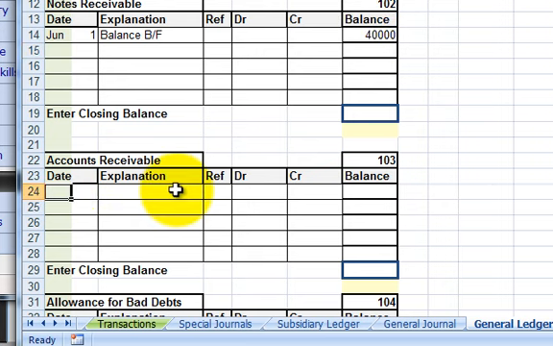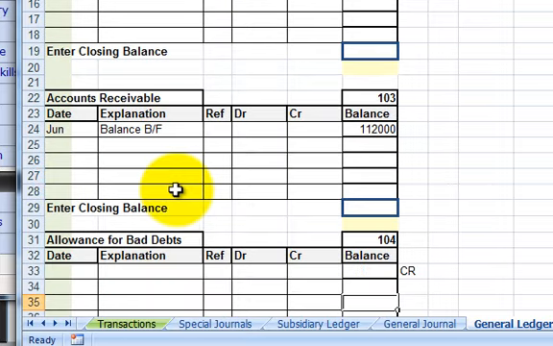Now let's go down to opening balance for accounts receivable. And so again, June 1, balance brought forward is $112,000. Now I will do allowance for bad debts. June 1. Let me put the one in there. June 1.